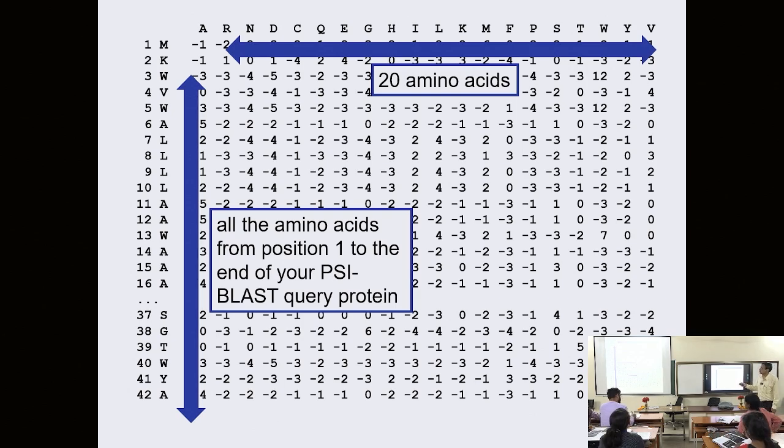But here, I'm going to show you actually what this is. So this is the query sequence on the side: M, K, W, V, W and so on. The last residue is A. So the query is 42 amino acids long. On the top are 20 amino acids. There are a total of 20 amino acids.